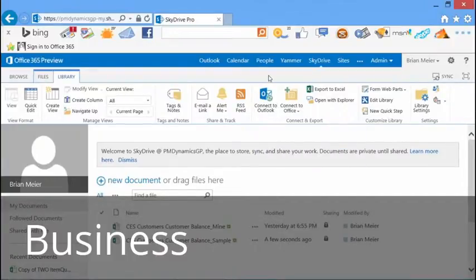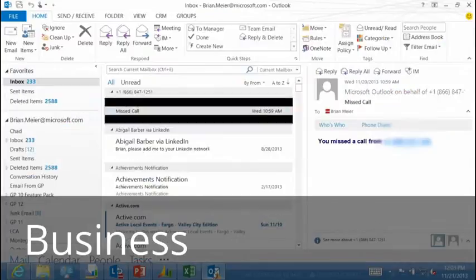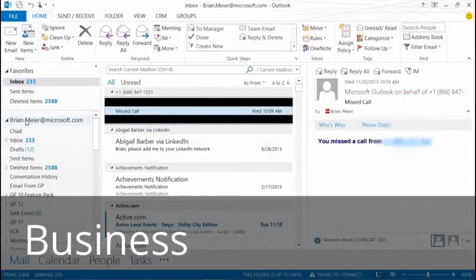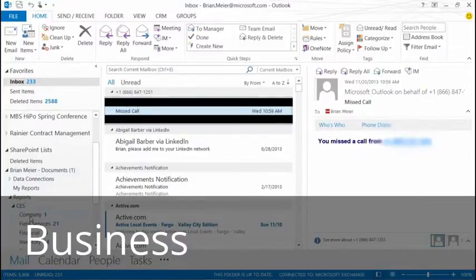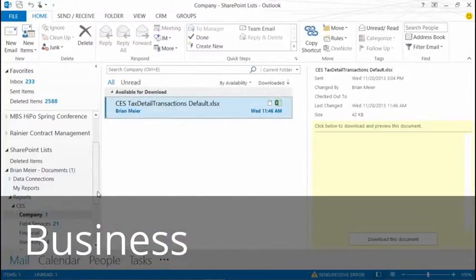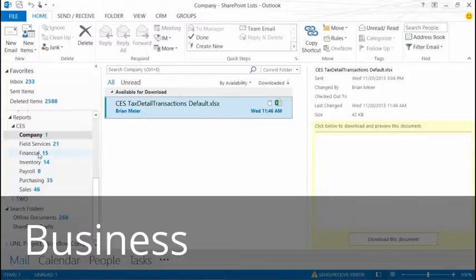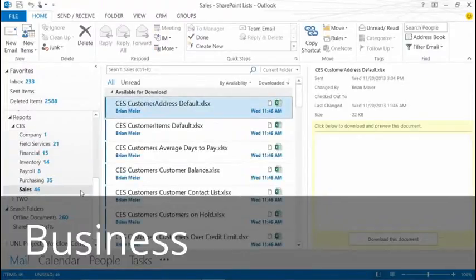If I want to sync the information that's available in this document library to my Outlook account, I just select Connect to Outlook, and it goes through the steps. It prompts me and says, do you really want to do this? And I say yes, and that's it for the steps. So when I move over to Outlook now, and I look down at my SharePoint list, I can see those same reports available in Outlook itself.